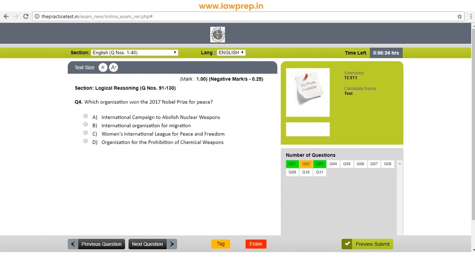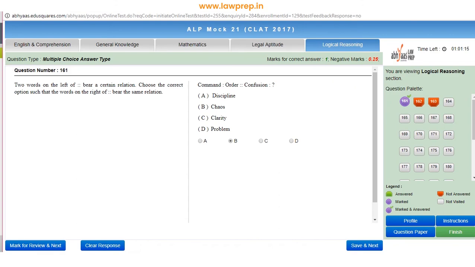Now, another option you see here is the erase button. Earlier, if I marked an answer and now I want to erase it, what do I do? I do a clear response. Now understand the difference. If I have to change from B to D, I can simply click on D and it will get changed. But if I want to erase it, meaning I don't want to answer this question now, I had to click on clear response, this option. That was the case earlier.